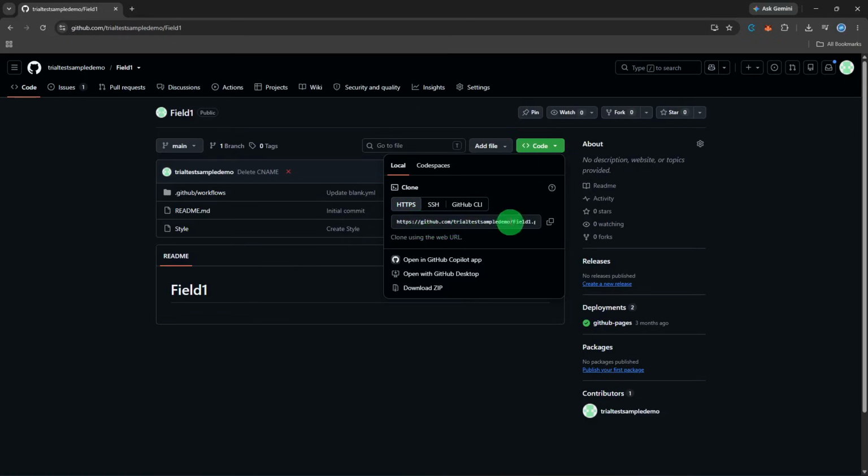With HTTPS selected, the repository URL appears in the field. Click the copy button next to it. It looks like two overlapping squares. The icon flips to a check mark for a second, and now the same link is back on your clipboard.